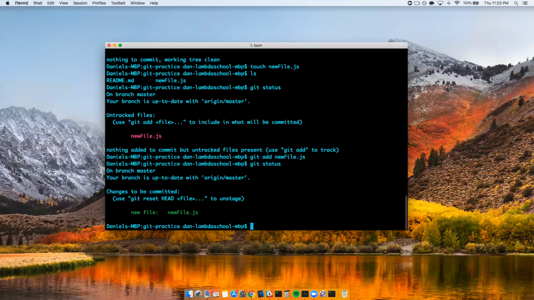So let's get status again. It looks like it's changed a bit. We're up to date to origin master. Now it says changes to be committed. And so if you'll remember what I said earlier in this video, Git commits are essentially Git saves. If we commit something, we're going to save that point in the history of the commit.